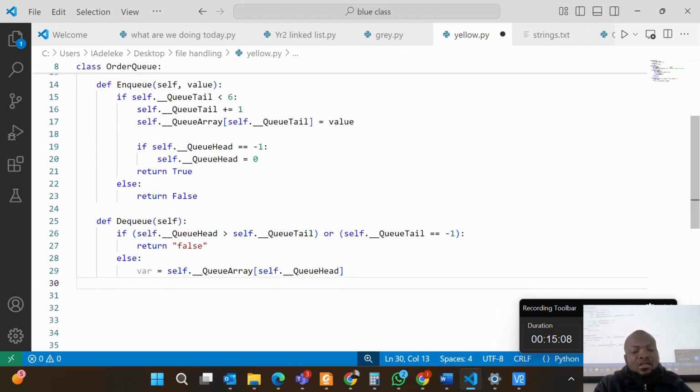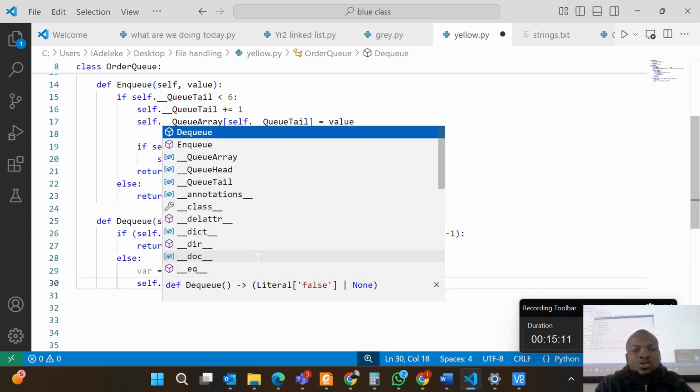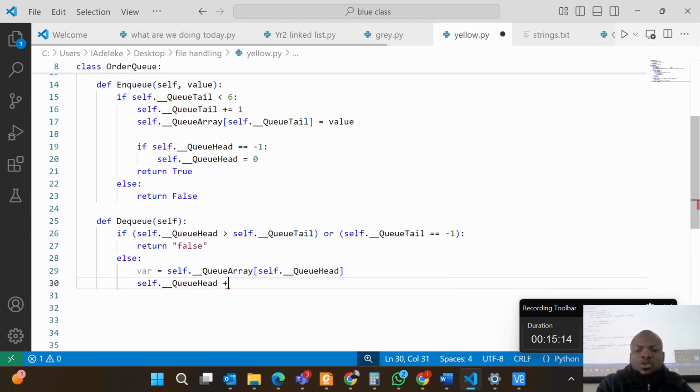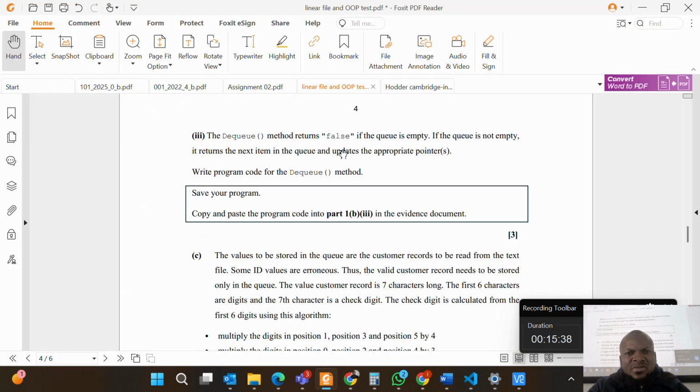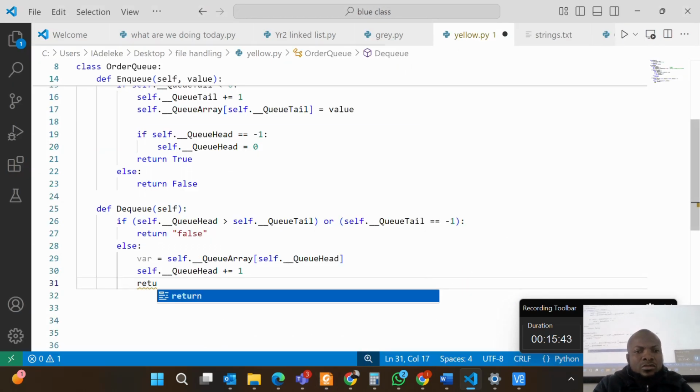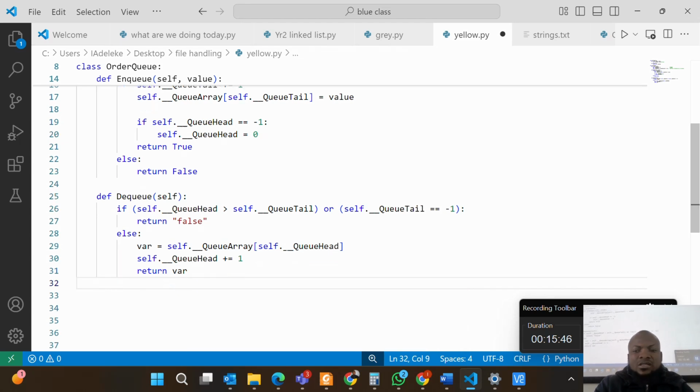Then what? Updates. Then that means self.q_head is equal to q_head plus 1. Because it has returned the first element, then make the next one to be the first element. Is that understood? So, is this a circular queue? Do we check the status of the tail pointer? No. After doing this, is that all? Then we return. It says that it returns and updates. So let's return var. Guys, this is all.